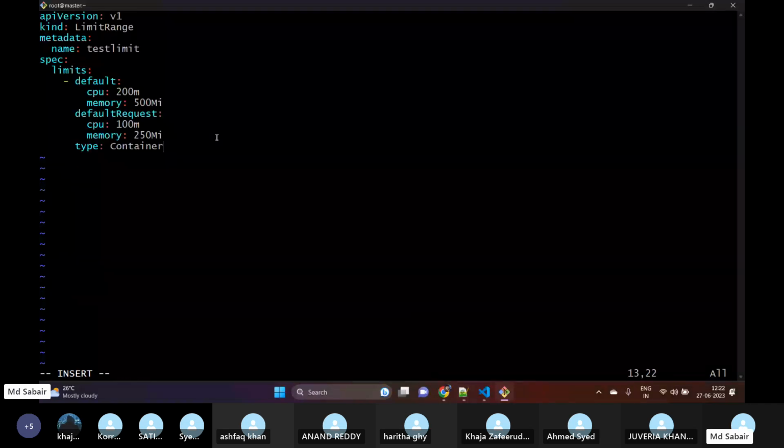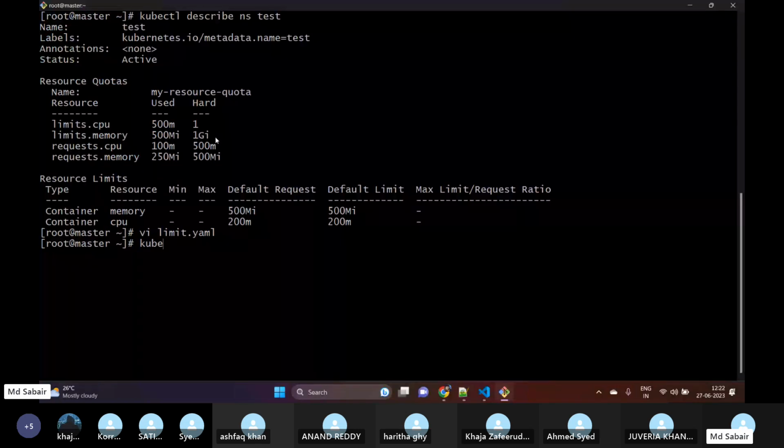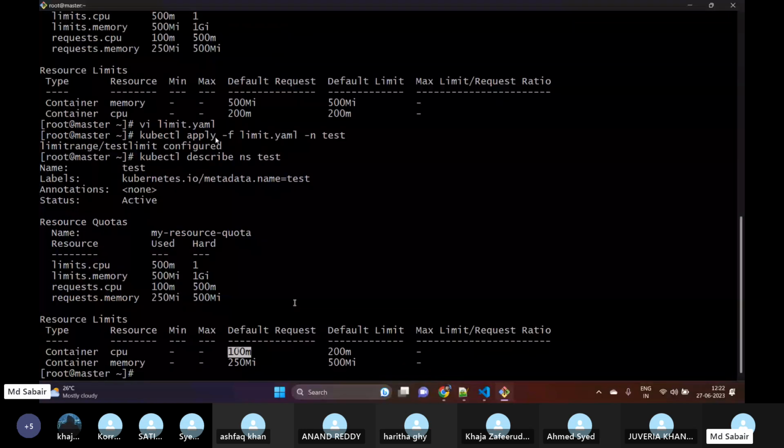Okay, so container, now let me try kubectl apply -f limit -n test to configure it. If I do describe ns, then we can see two different values. The default request will be 100 MB and the default limit will be 200 MB. So this is how we can define our limits in our namespace.